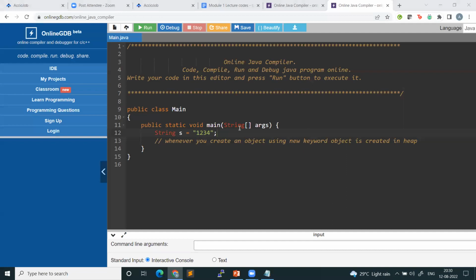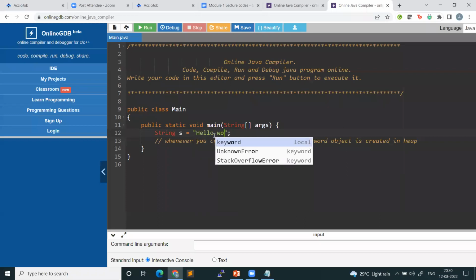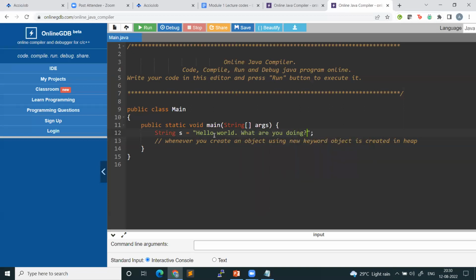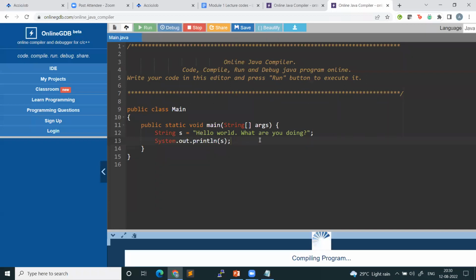Cool. Now let's try to dive deeper into it. Let's write this: Hello world. Is this a valid string, guys? First of all, tell me. Do you think it is a valid string? Why? Because within double quotes, we have put together multiple characters one after the other. So this is a valid string, right? Now, if I want to print this string, what do I do? System.out.println, right? And if we run it, you will see that the contents of this string will be printed.